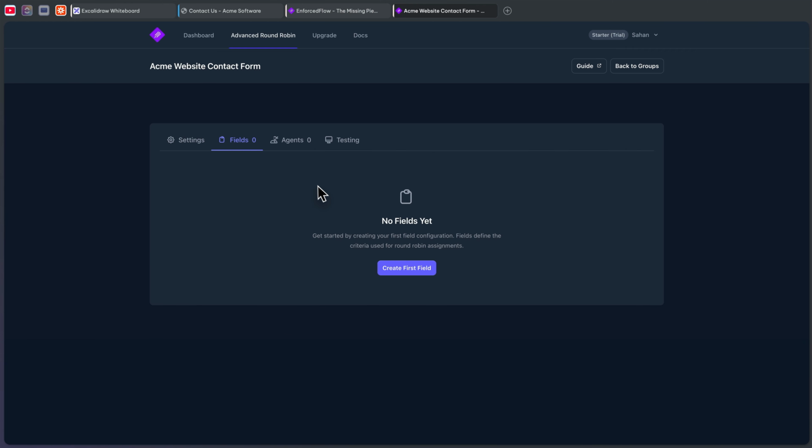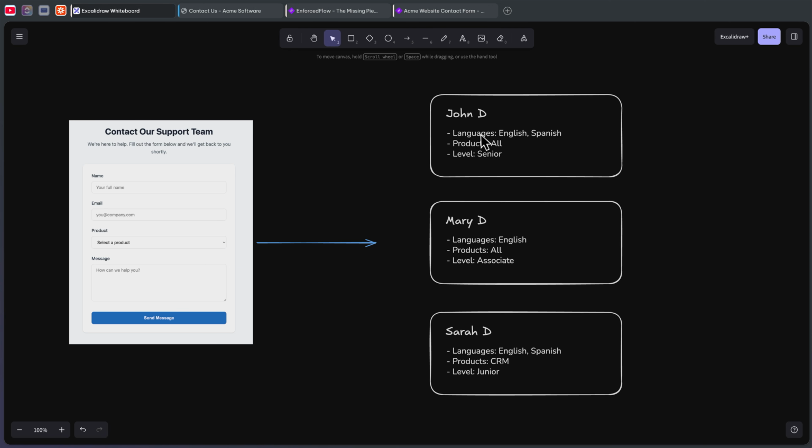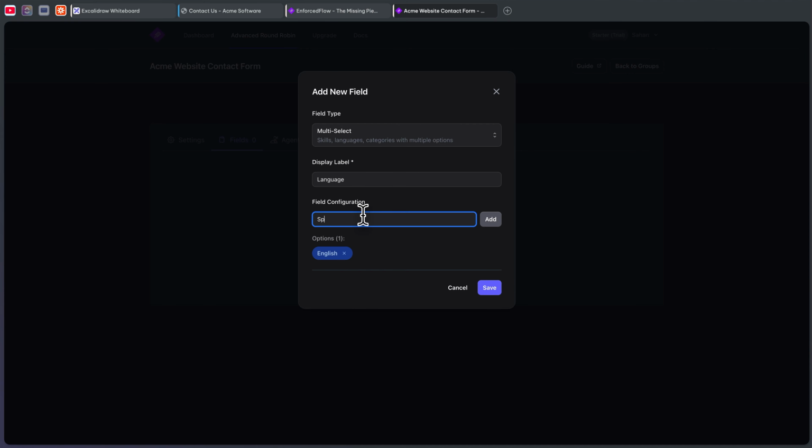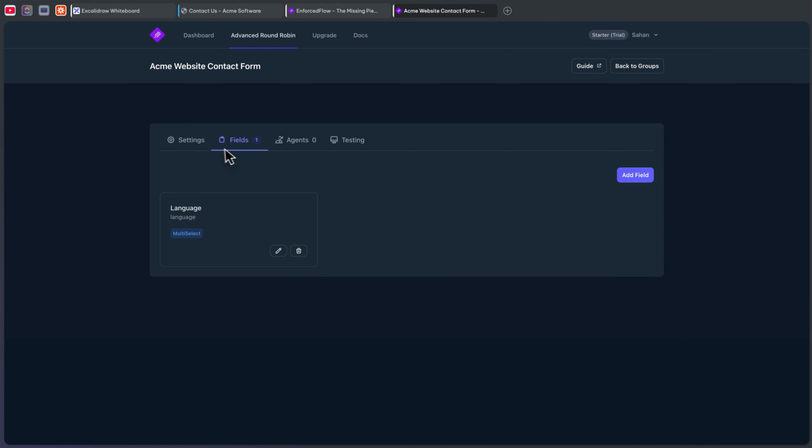The next step is to configure the fields. Now for fields, the first field we need is a field to set the language criteria, and then we'll move on to products, and then finally we'll set a weight field to prioritize based on the seniority. All right, so let's start with the language first. For this, we can use a multi-select field, and I'm going to call this language, and for this we will have English, then we will have Spanish. Okay, and that looks good.